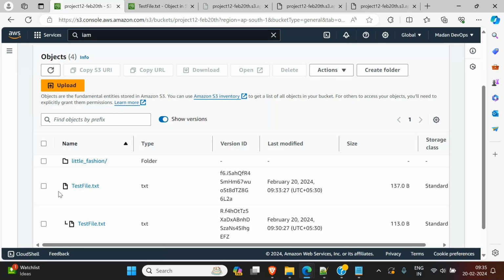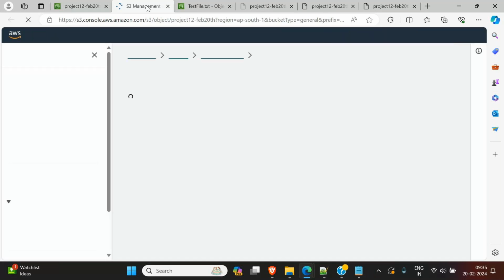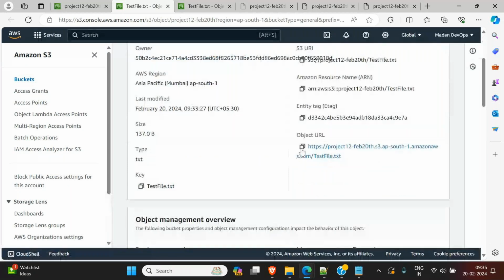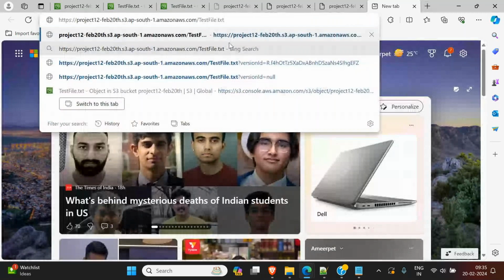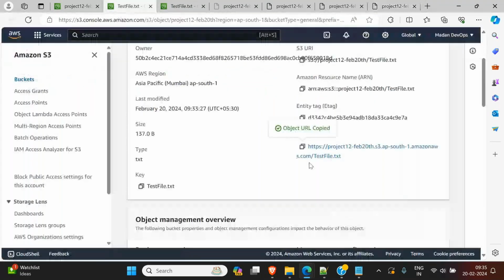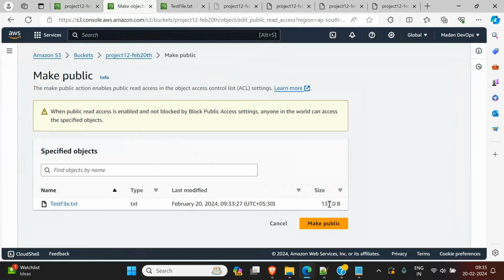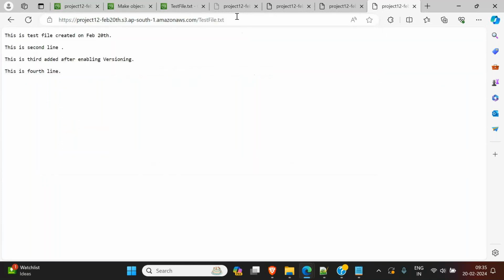So when you right click and open this link in a new window, okay, I'm opening in a new window. Now I copy this link. It will not open because it's uploaded just now, right? It is uploaded just now, so we have to enable it again. So you will get access denied again. So for that, what I have to do is make it public. Enter. Now this is the fourth line.